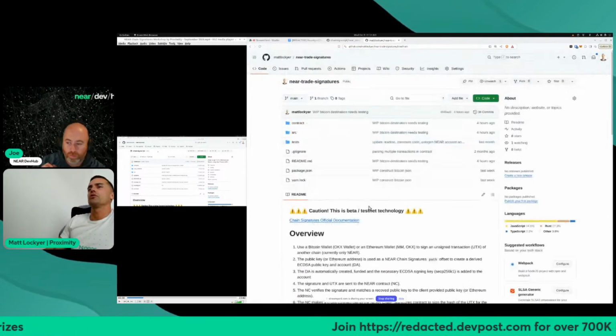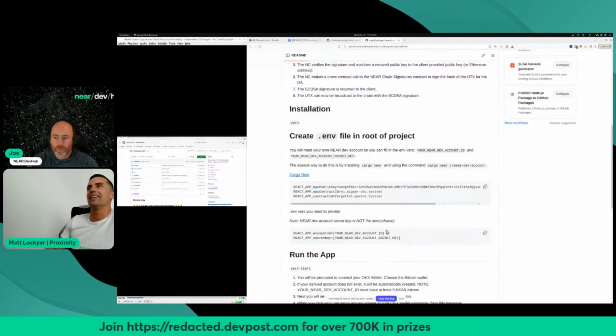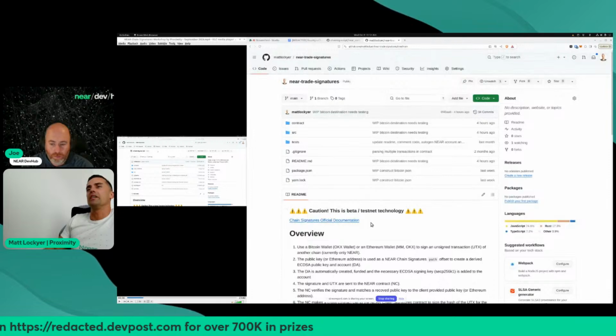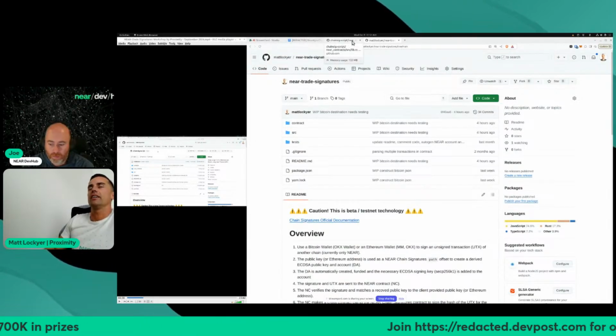This near trade signatures repo is still very much in development, but I'm working really hard on getting this up to speed as much as the chainsig script repo, and testing it and everything.